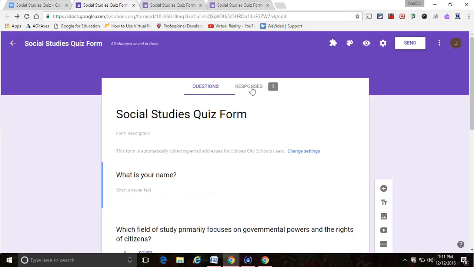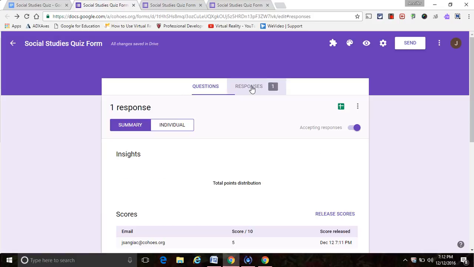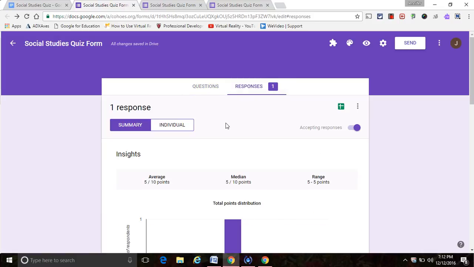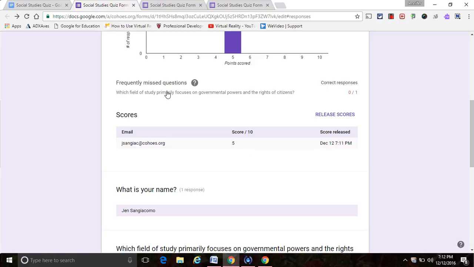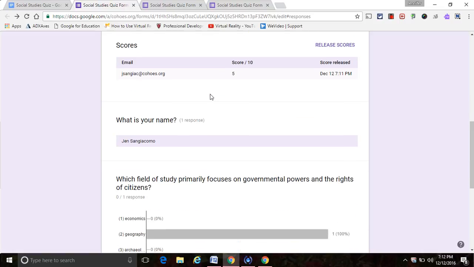Let's go back to our form. And what you'll notice is now in the response tab, I see a 1 because I have one response. And as more responses come in, this data is going to be more valuable to you, but it'll give you some insights into your scores. It'll tell you what the average score is. Again, as more responses come in, it will tell you what were the more missed questions, and those might be ones that you want to review with your students or reteach. And it'll also tell you what the score is for each student.